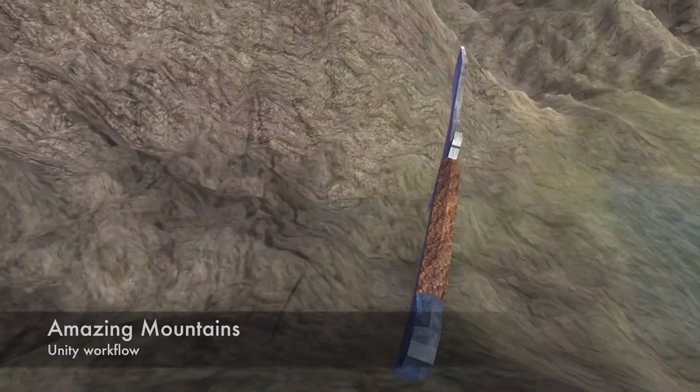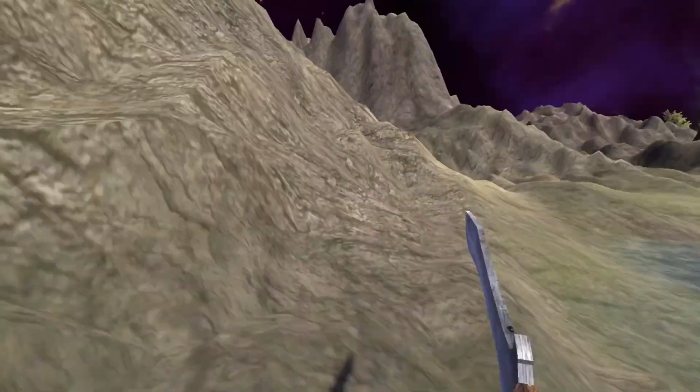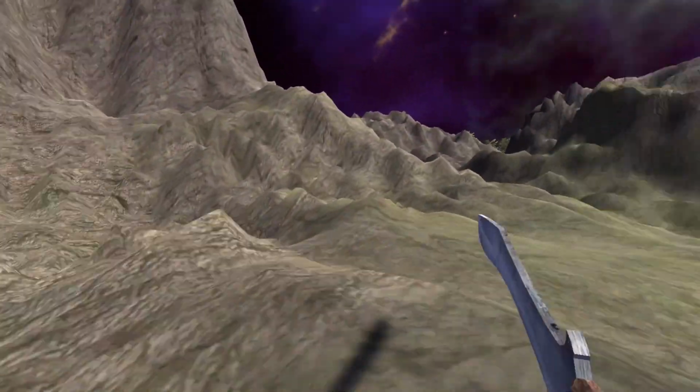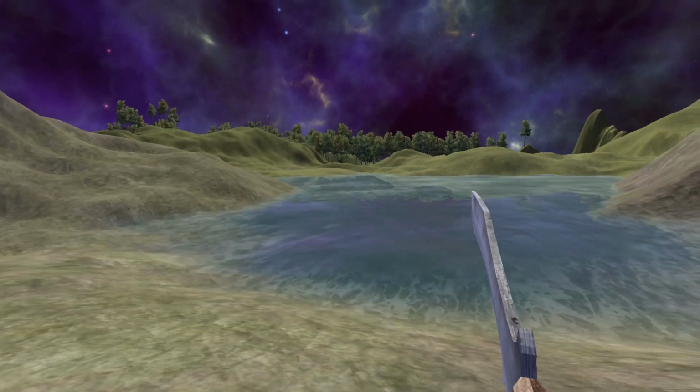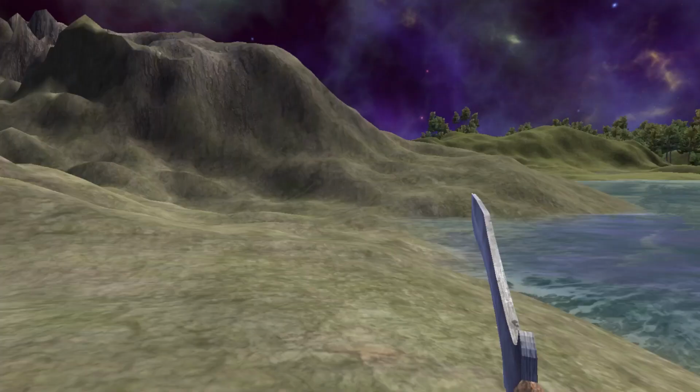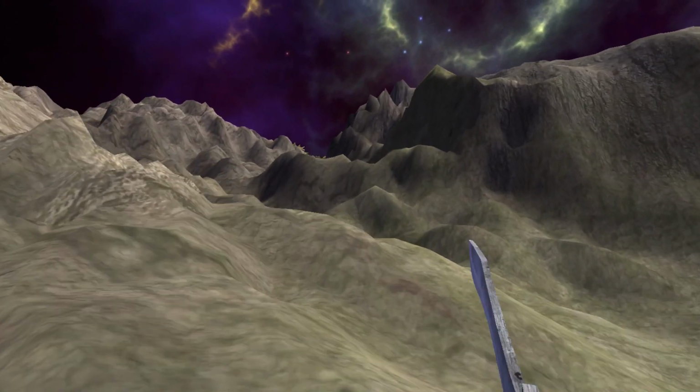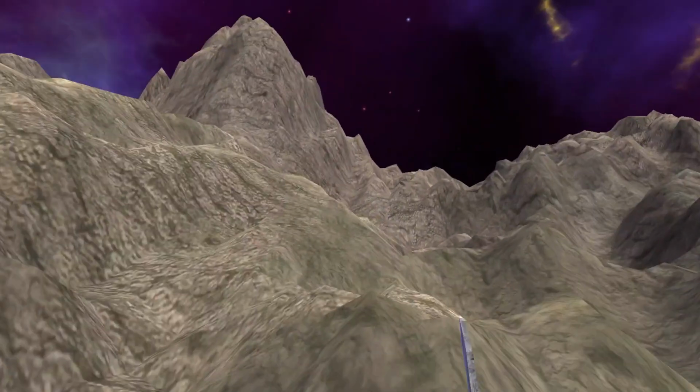To make mountains and hills, I use my terrain. In Inspector, I choose the option to raise terrain. I changed the settings and I started to create my environment.